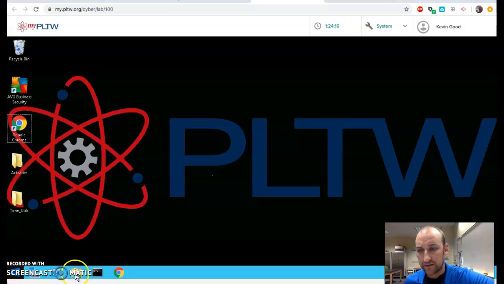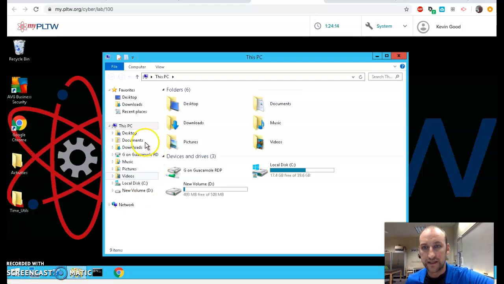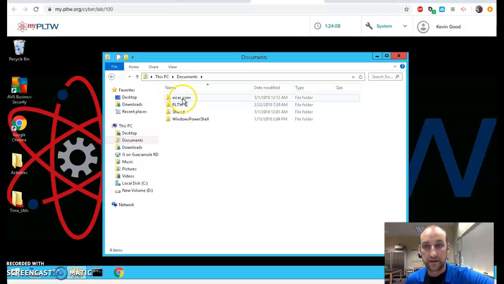Let's see. So yeah, you can go into your files and check these out. It's just like you're on a computer. You can check your documents, what's in there. Yeah, there's all sorts of stuff. So it really is like using a computer in your computer.